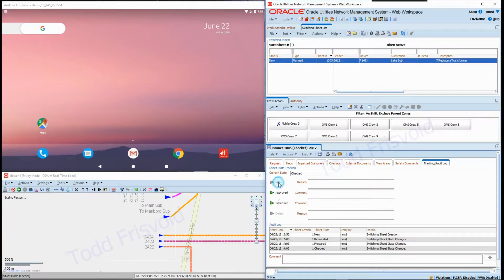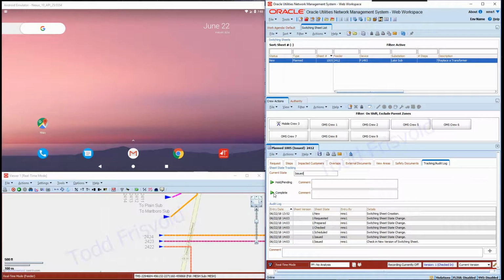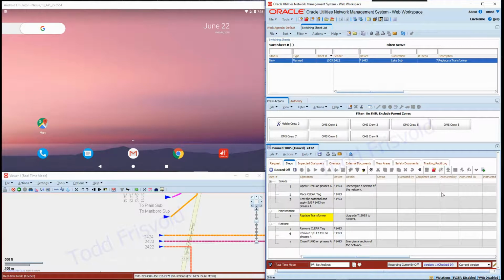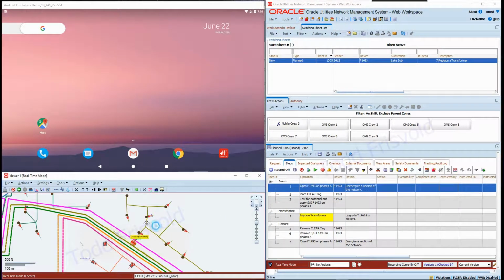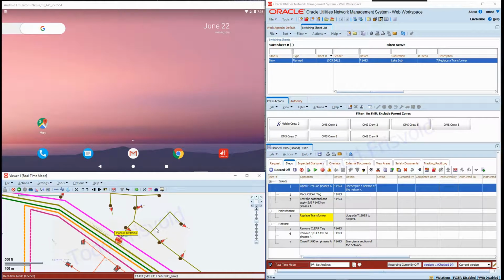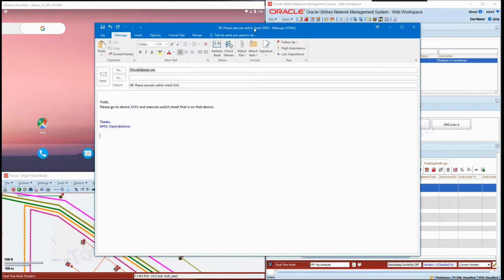On the NMS system, we're going to go through the steps to issue the switching sheet. In the NMS viewer, we can see the planned switching event location on the map. Typically, an NMS operator would just assign the planned event to the crew, and it would show up on the OMA task list. With this scenario, the OMA crew will be emailed the device location where they will perform the work, and the OMA user will be responsible to assign themselves to the event.